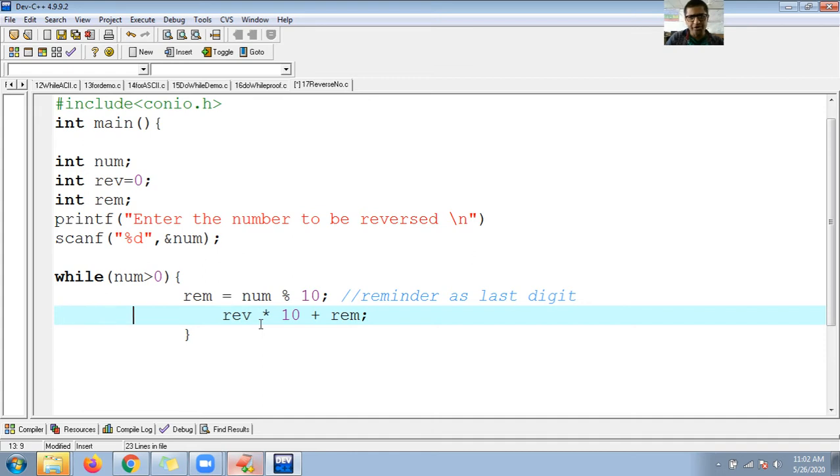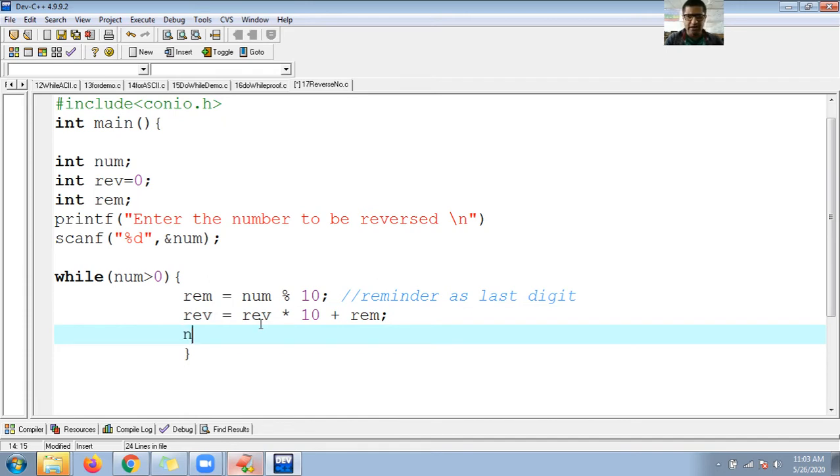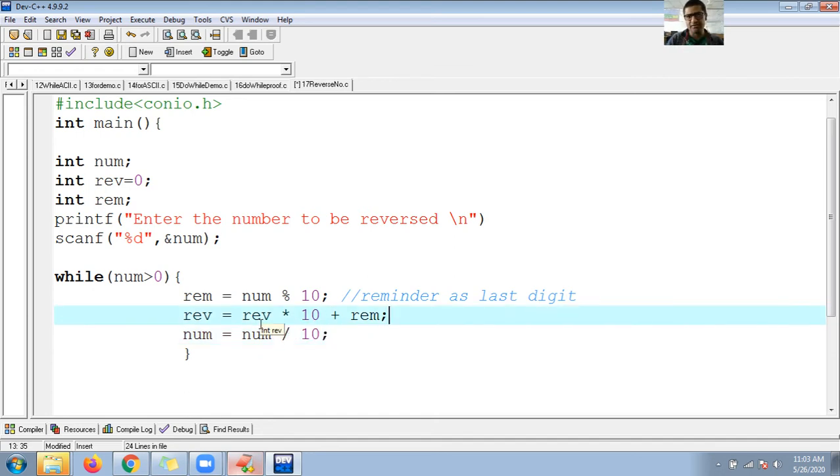Again I want to hold it in reverse. Okay, this is my reverse. What should I do now? Remove the last digit. So number, assignment operator, number by 10. So here I am holding it in reverse. Initially the first time reverse is 0. So let me keep it in a comment.